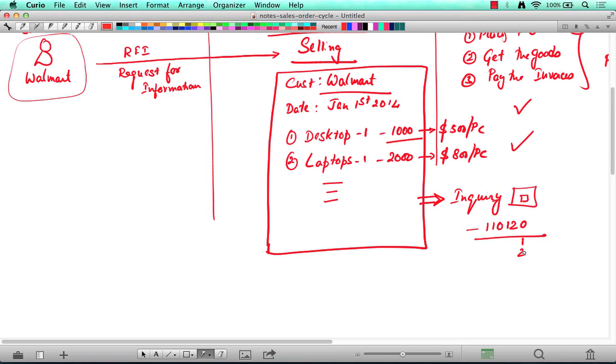Same thing here. HP has created this unique reference called an inquiry document, and this will be sent over to Walmart as a response to their inquiry, saying, you know what, thank you Walmart for inquiring with us. We have created an inquiry. Your reference number is 110120, and here are the products that you have inquired for, and these are the prices, and we can provide these quantities by so and so dates, etc., etc.